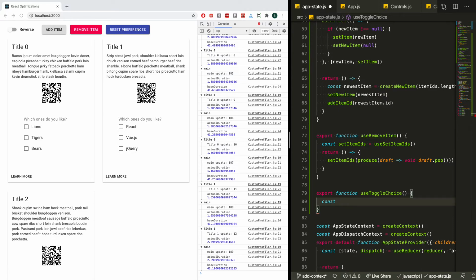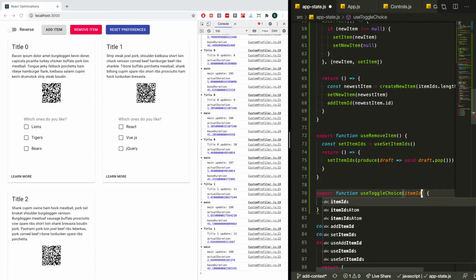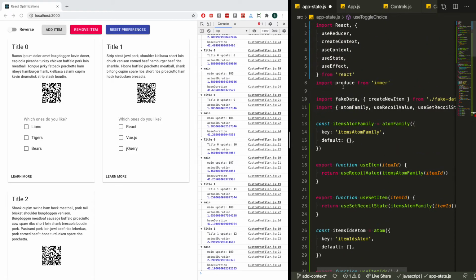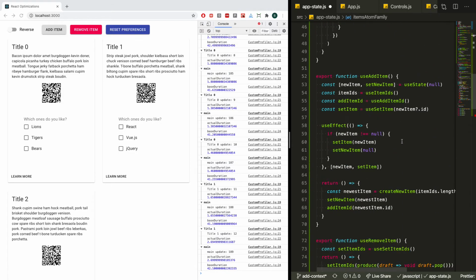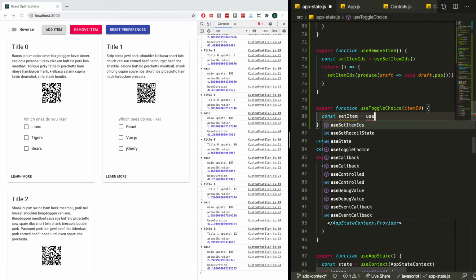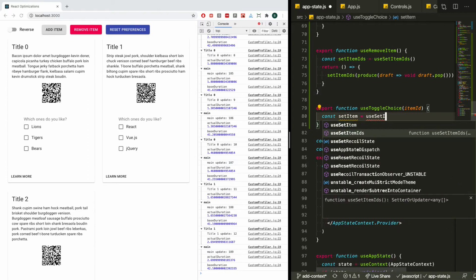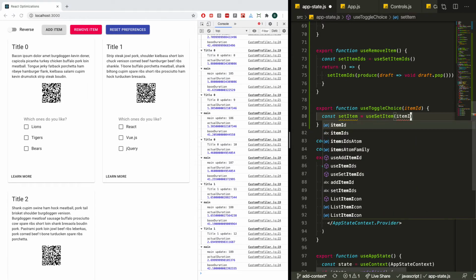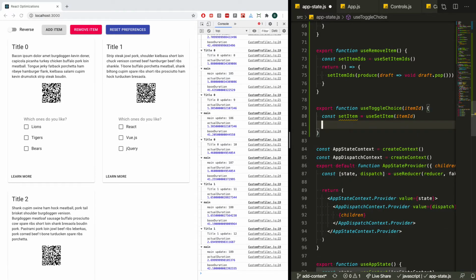So we want a couple of things here. Again, looking at my notes, because there's a couple of things that need to be passed in. Of course, we need the item ID. That's what I was forgetting. Because if you remember, we're using that items atom family, and so you always have to pull out the specific ID to get the right thing there. So we got use toggle choice, and then we're going to need set item. We can use set item, and then pass in the item ID. So we got the set item, which is good, and we'll return a function here.